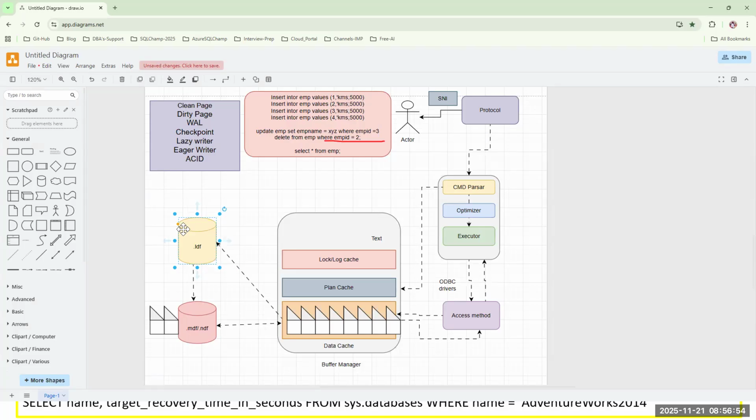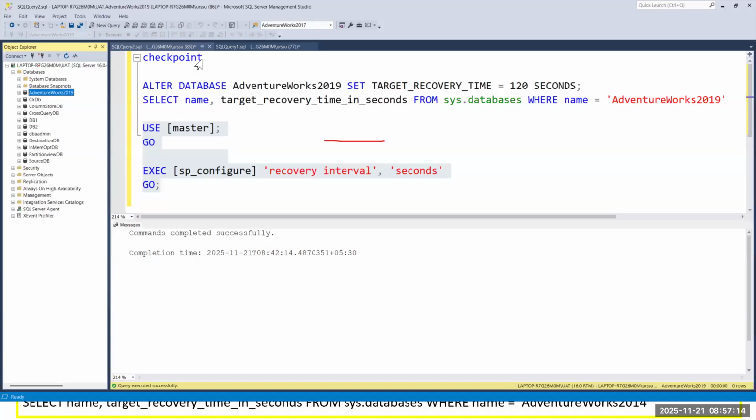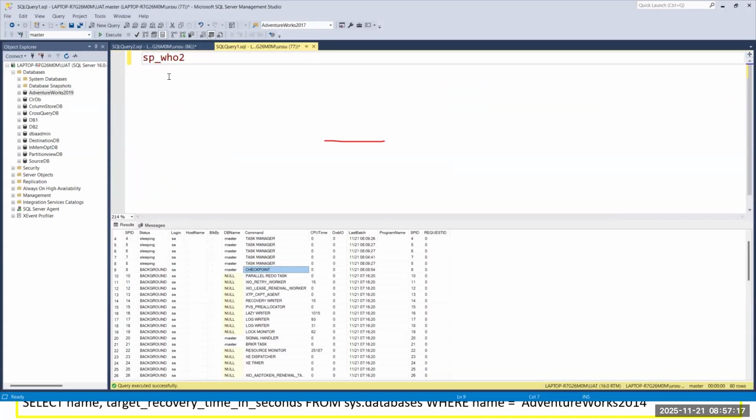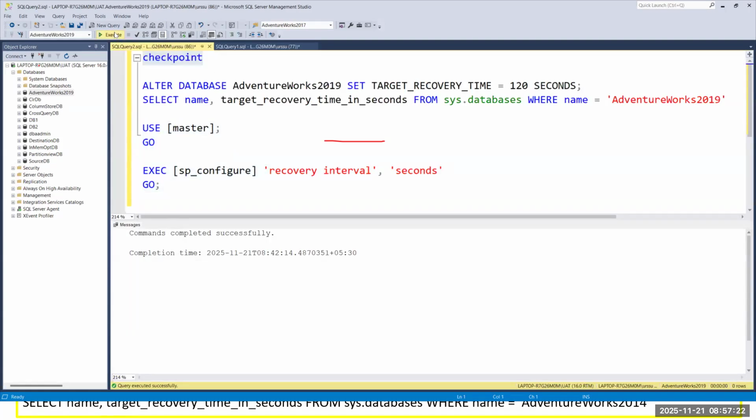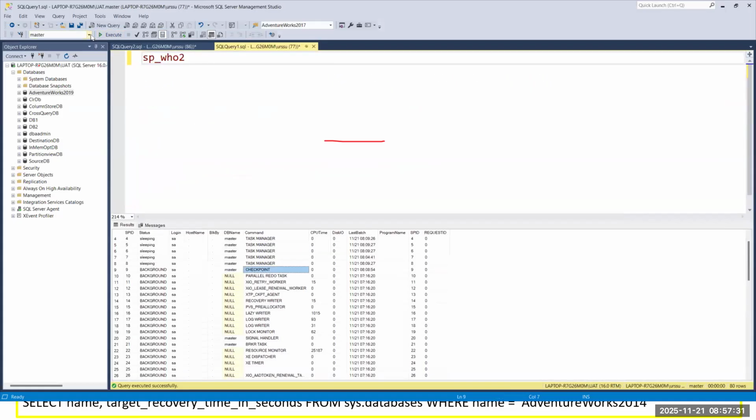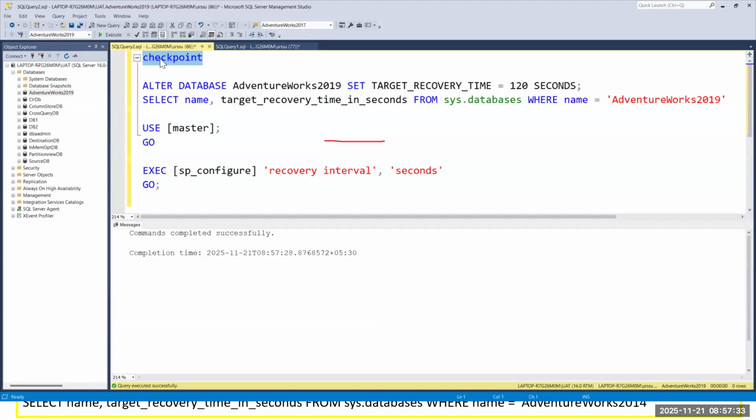Or sometimes the application team wants to see the data as quickly as possible. That time also you can trigger the manual checkpoint. Parallelly loading the data, parallelly trigger the checkpoint, so you can see your data very quickly. You are inserting, updating or deleting the data in this window, and in this window you are triggering the checkpoint, so that you can see the data in the database as quickly as possible. This is the one case.